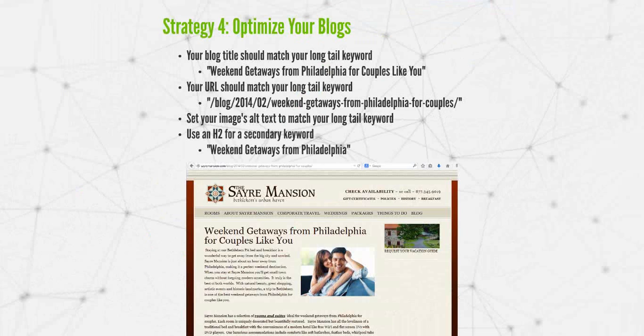It wasn't able to fit on the screen here, but one of the next strategies is to use an H2. H2 stands for Headline 2, and it's a way in Microsoft Word or in the internet CMS, content management systems, you can define a headline. Use an H2 to define a secondary keyword. So our secondary keyword we were trying to rank here was weekend getaways from Philadelphia. So very similar to our first keyword.